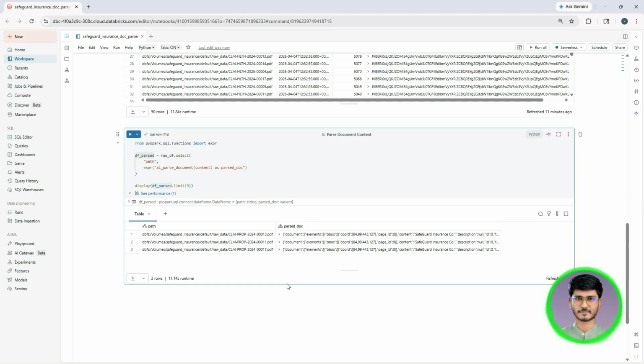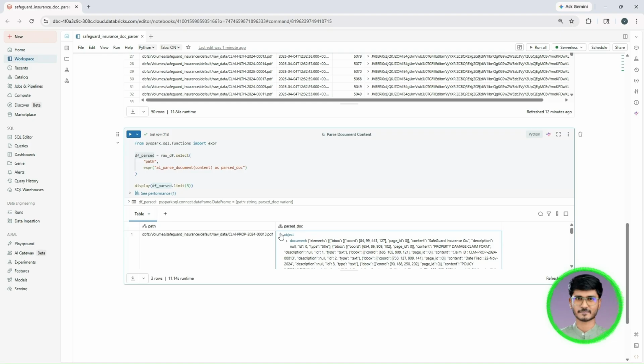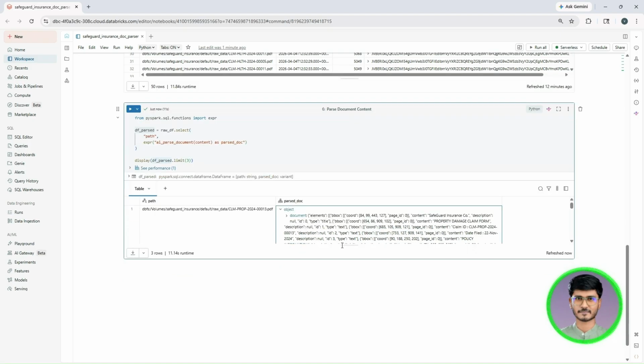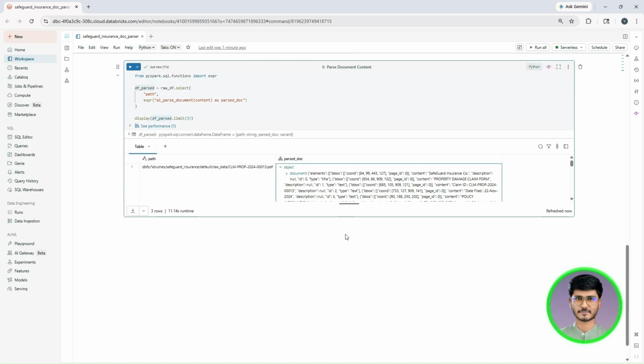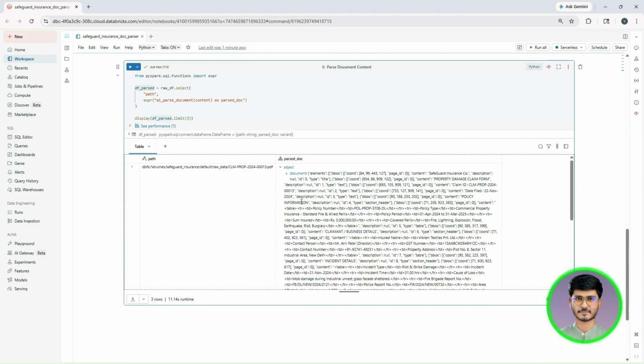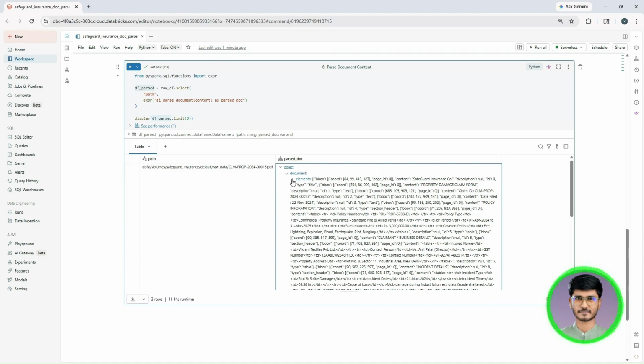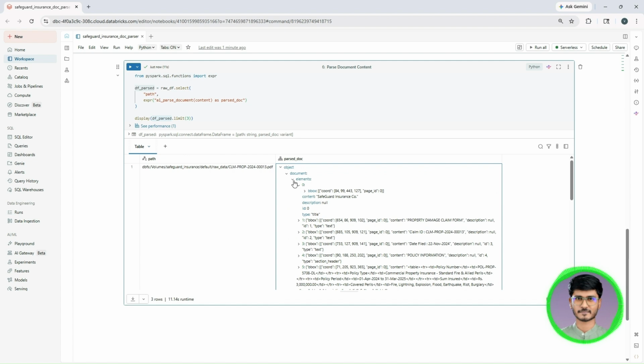In the output, notice the data type of the parsed document column. It is of variant type, which is Databricks' special data type for deeply nested structures, similar to a JSON object. If I expand this, you will notice that nested structure I'm talking about. It looks like a JSON structure only, but it is now of type variant.